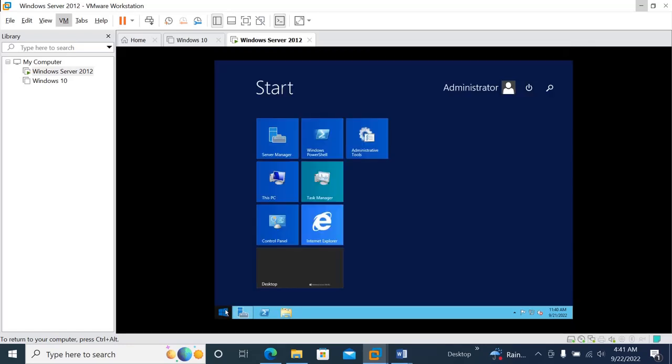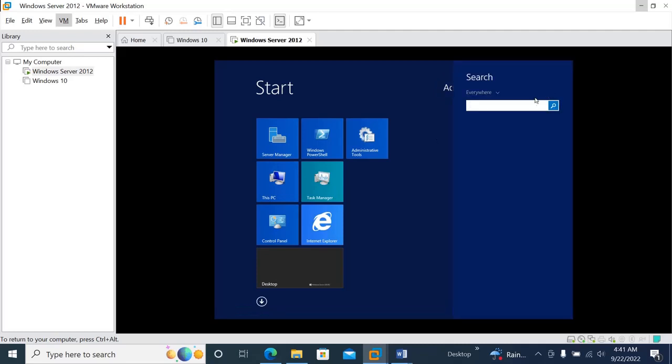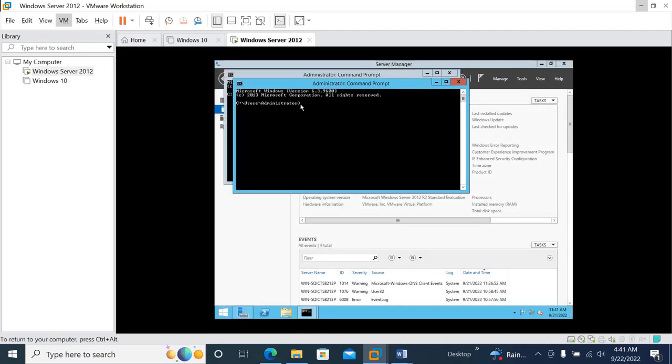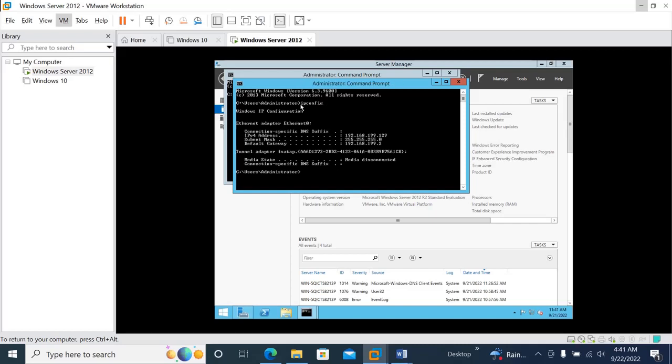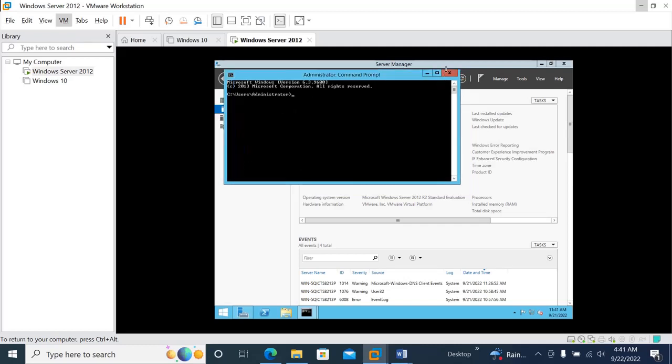So we need to go to Windows, click the search button, type cmd, go to the command prompt and type ipconfig. From here you get to know your IP address. So it's 192.168.199.129, and the gateway is 192.168.199.2. That's the default gateway.